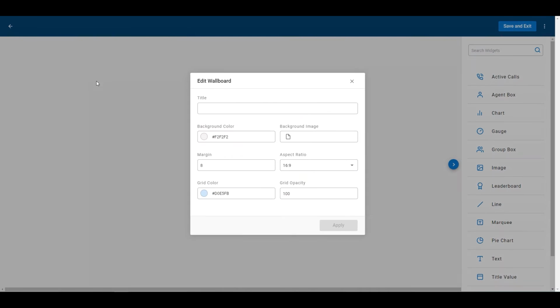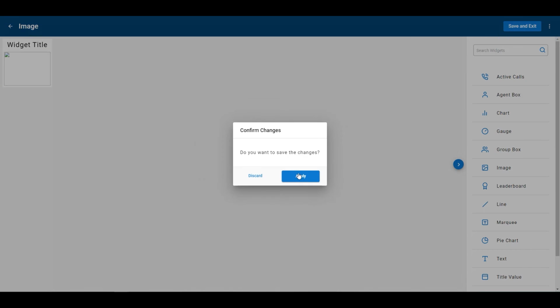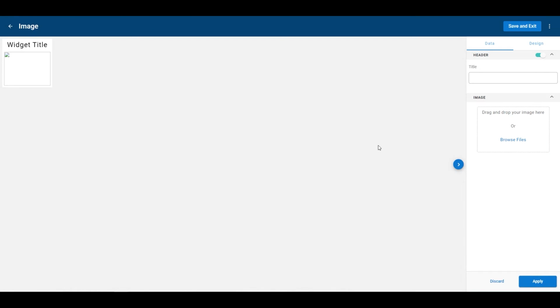Click Custom, and let's put this image in there as a title. Name it whatever you want. Click Apply. On the right-hand side, sixth from the top, there's an image widget. Click on the image widget. It's going to produce this option on the right-hand side.